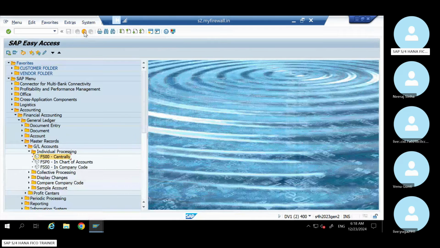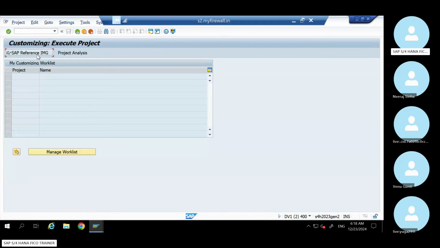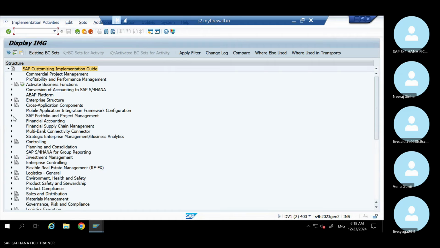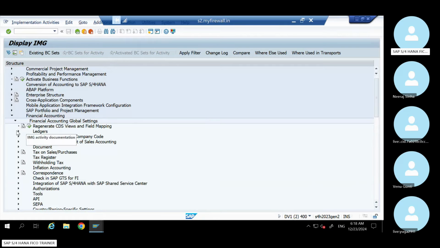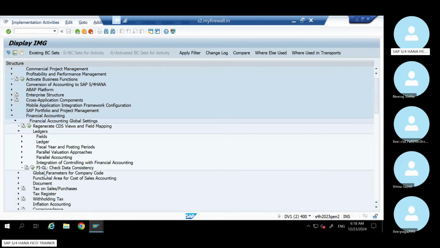To run the consistency, go to SPRO, go to reference IMG, go to financial accounting, global settings, general, and here it is the consistency run. Double click. Make sure that your company code is not in the red color. Otherwise, you'll not be able to post.